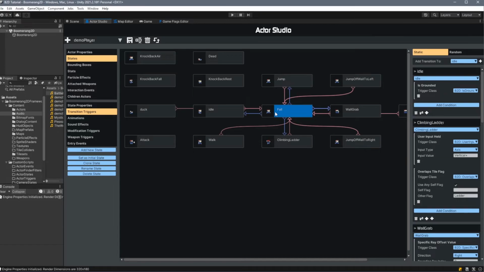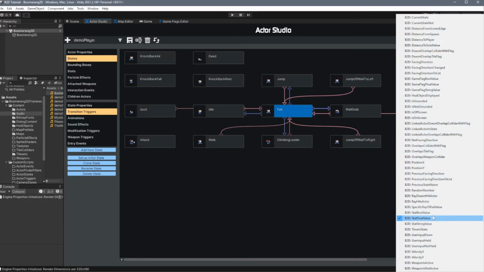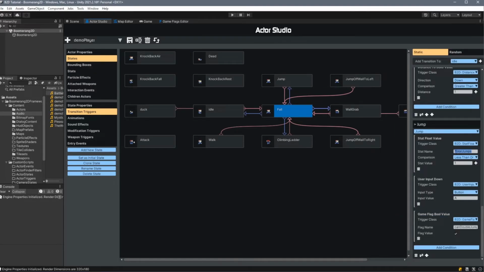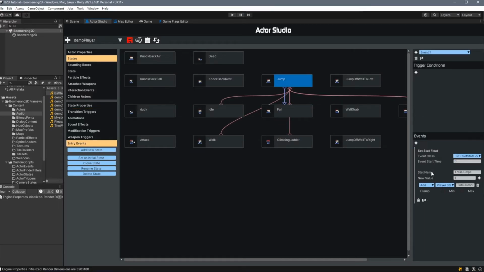We'll look at the fall state and see that we have a transition into the jump state. When we scroll down and look at that transition for the jump state, we're looking at the trigger that has stat float value, total jumps is less than or equal to 1. If that's true, and the player presses the A button, and the global game flag can double jump is set, then we'll transition into the jump state. When we look at our jump state, there's an entry event that increases the total number of jumps. After you finish watching this video, I strongly encourage you to take a look at this demo player inside the Actor Studio and check out the different states.